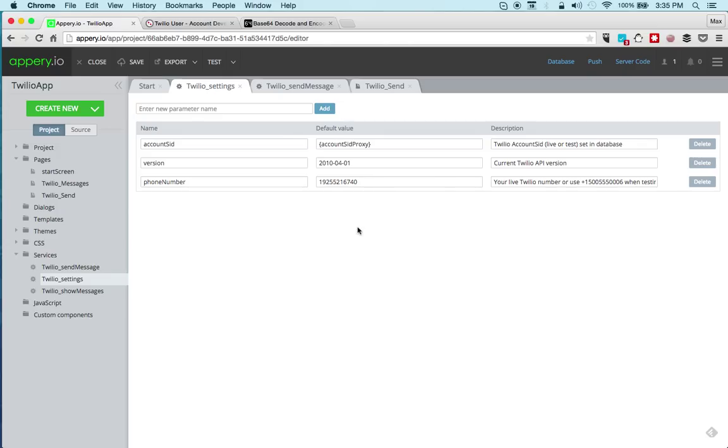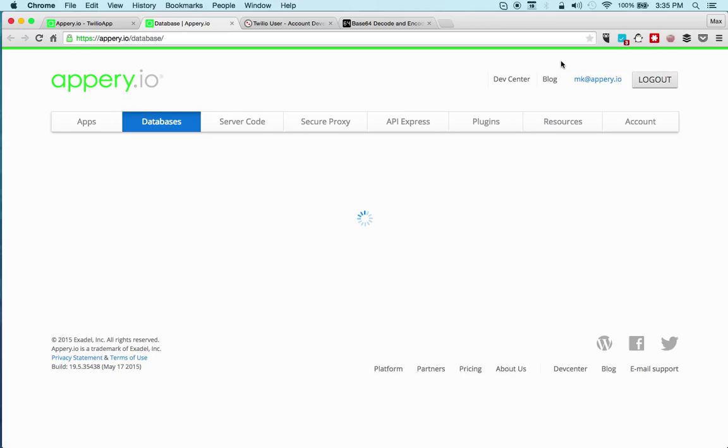Now we're also going to set the account ID and a token that Twilio provides, but that information we're going to save on the server, and this is again to protect those numbers because you don't want to make them available on the client so no one has access to them, right? So to save them on the server, we are going to create a database, and then we're also going to create a secure proxy.